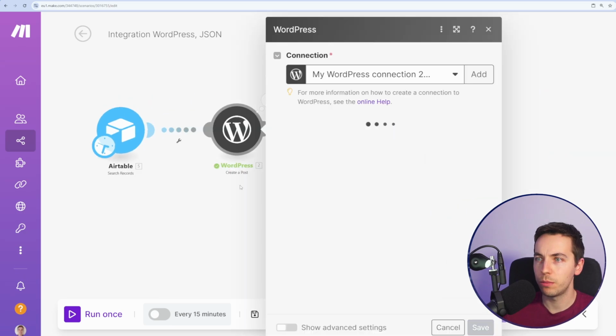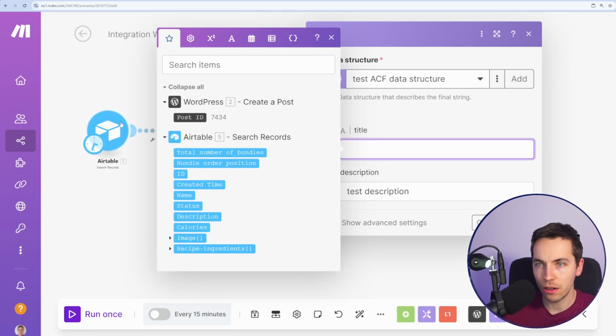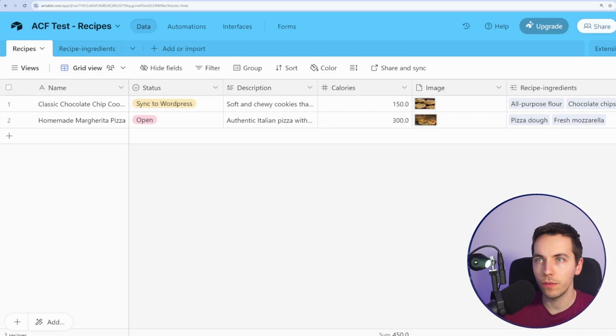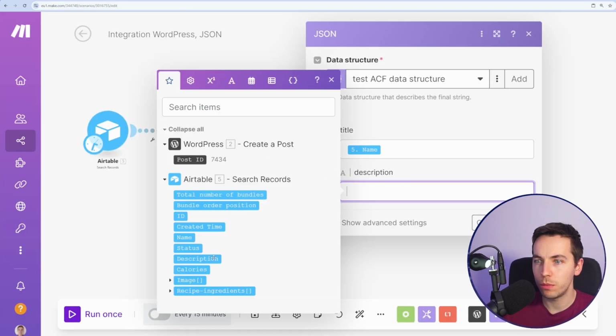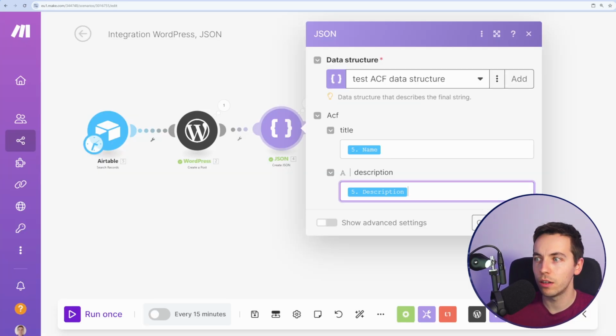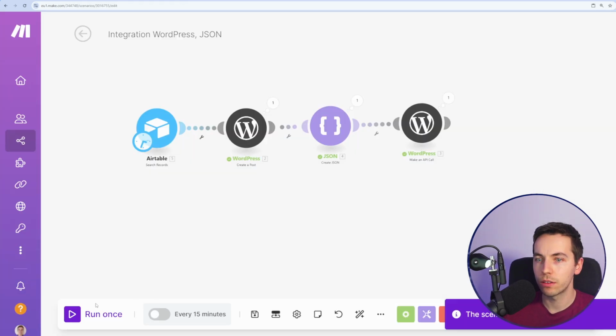Click save. Now create a post. I'm now going to select the data from the Airtable records. So the title will be the name, which is over here, and the description will be the description as we see here. I'll press save and sync to WordPress. Now let's try that again.